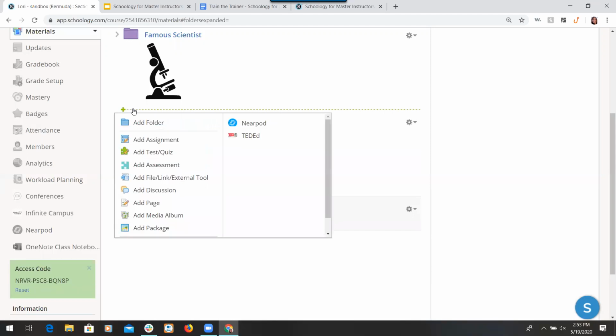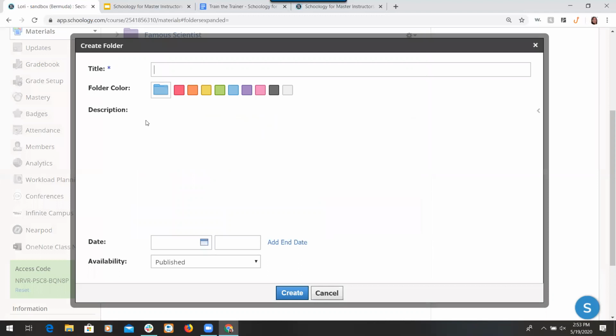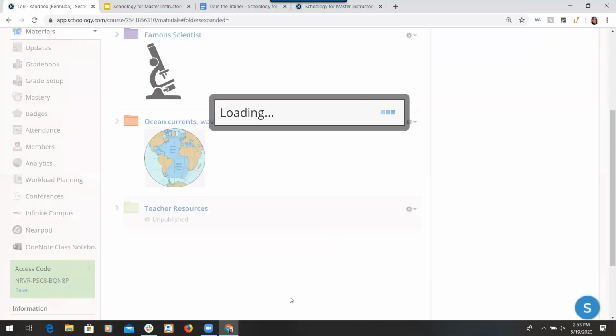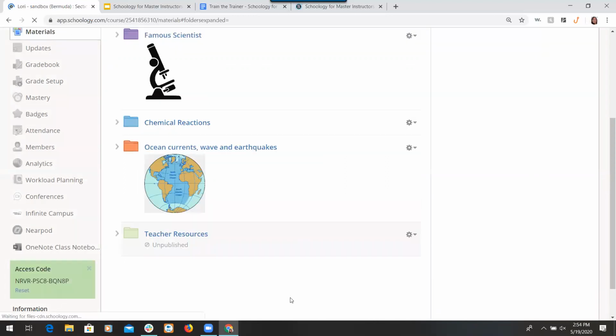I get my drop-down list. I can add a folder in this exact spot. Yes, you can drag and drop and reorder this all you want. But if you got everything done, you're like, oh, I forgot that folder. It's all right. Click the green plus sign with the dotted line, and we are going to add another folder. And I'm going to click create. I can add an item exactly where I want it.